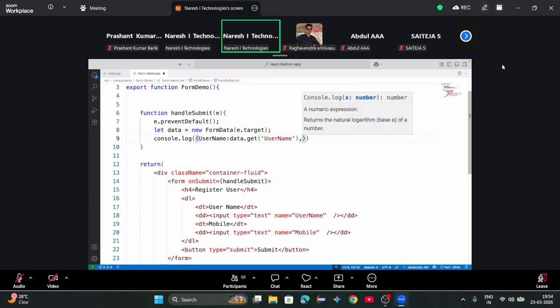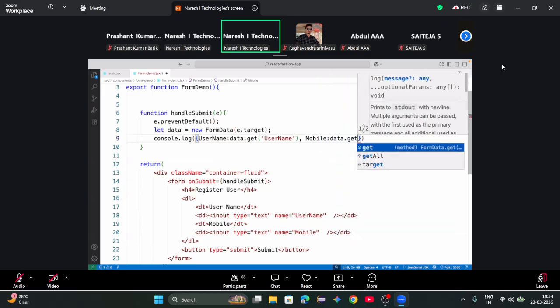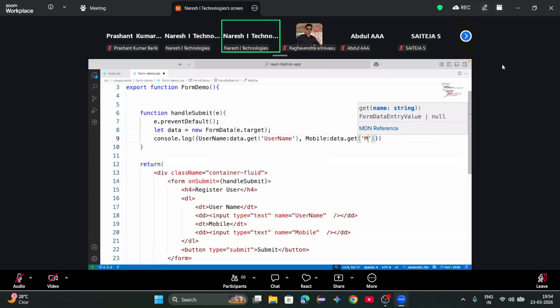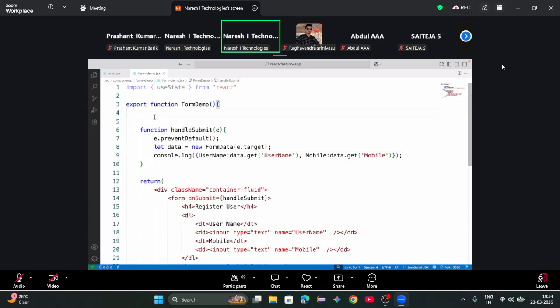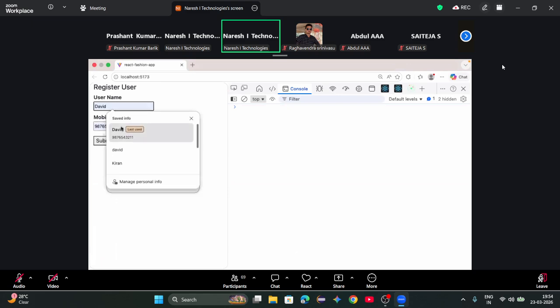After that, comma, we need another one. What is it? Mobile. Mobile will come from data.get, mobile. It is going to access that. Now you don't need to write onChange for everyone. If there are 10 elements, 20 elements, you can access all the elements' data. But again, for every element, you need a reference now. And you see what is going to happen here. I will refresh, enter the name and mobile, and click on submit. The data is sent.